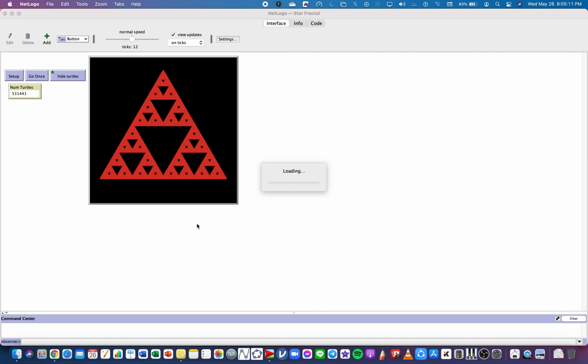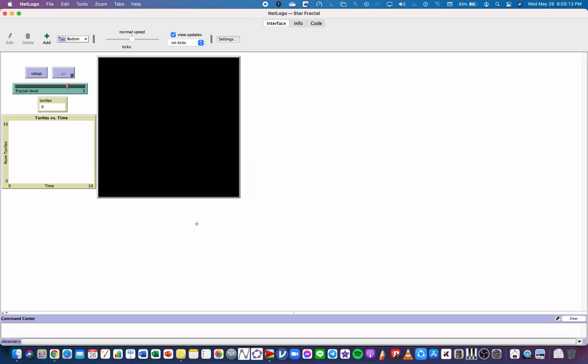So again, a fractal is like a self-similar object, right? If you zoom into a part of the image, you can see the original image. It's not identical, but it's somehow the same. So let's click on setup for the star fractal. I want to set the level to zero so that we can see it from the first part. So we can see the turtle there.